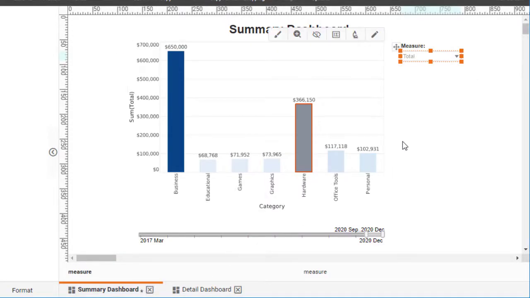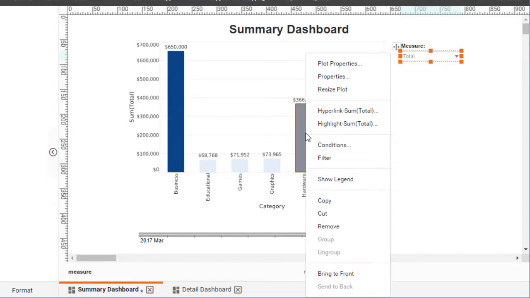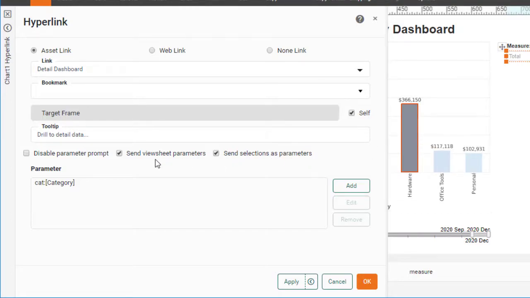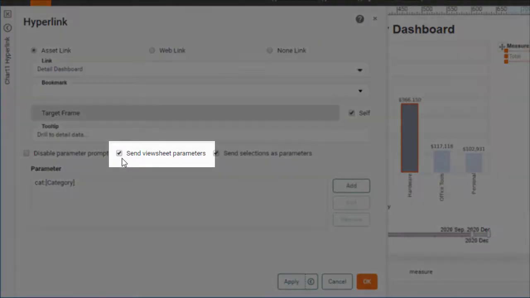And what we'd like to do here, which would also be appropriate if the target of the hyperlink was a report, is to pass the user selection as a parameter. To do this, return to the hyperlink definition, right-click on a group on the chart, select hyperlink, and verify that the option called Send Viewsheet Parameters is enabled. When the user clicks the hyperlink in the summary dashboard, this option will cause any parameters that exist in the summary dashboard to be passed along to the drill-down dashboard, in this case, the detail dashboard.